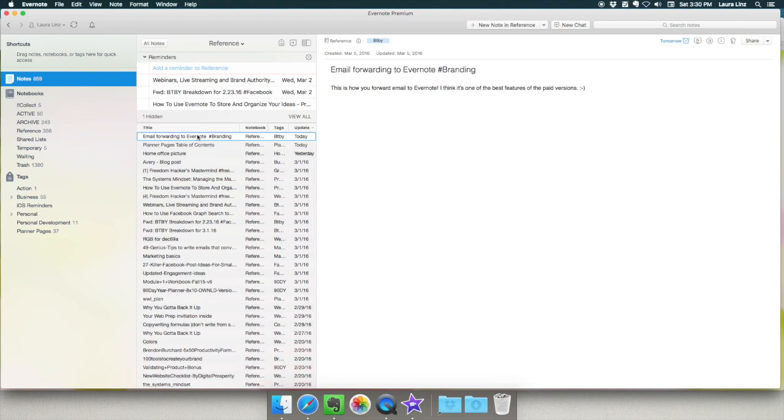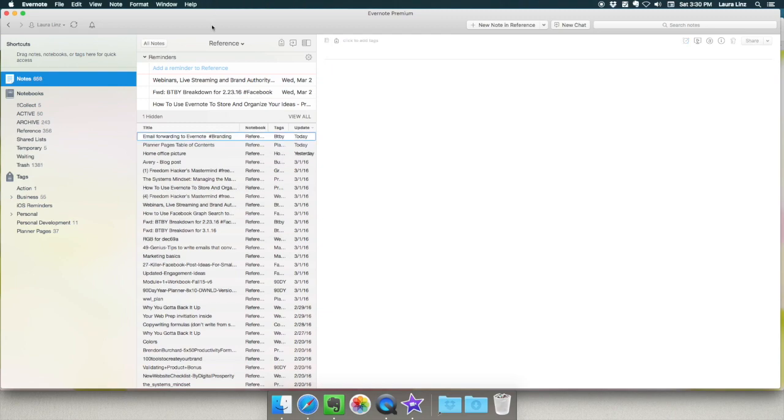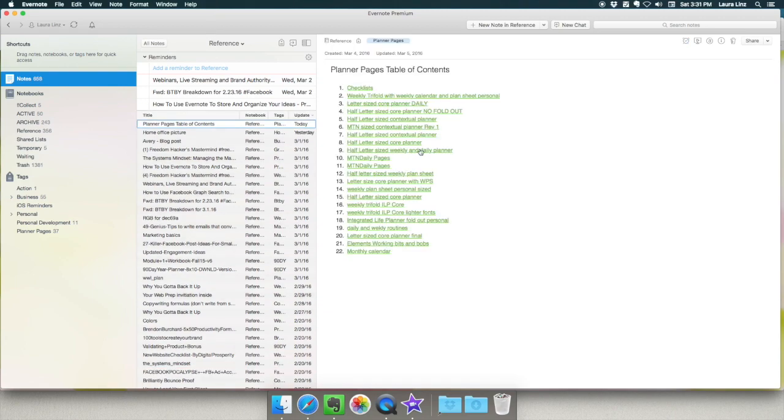Email forwarding to Evernote. Hashtag branding. Now, I don't know why branding didn't go. You can see the BTBY tag worked. For some reason, it didn't take the branding tag. Okay, but it has a reminder for tomorrow. You can see here. So tomorrow, I'm going to get an email in the morning that is going to send me the link right to this Evernote. Well, I would, except I'm going to delete it. There we go. Okay, so that's one way you can get it in, is to email it.